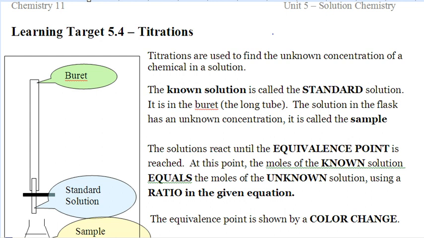Quick video on titrations. This is the last topic in our solutions unit, and I will go on record and say it's one of the most important things you will do in Chem 11. I like almost ending with this. It's an accumulation of quite a few things that we've been practicing throughout the year.